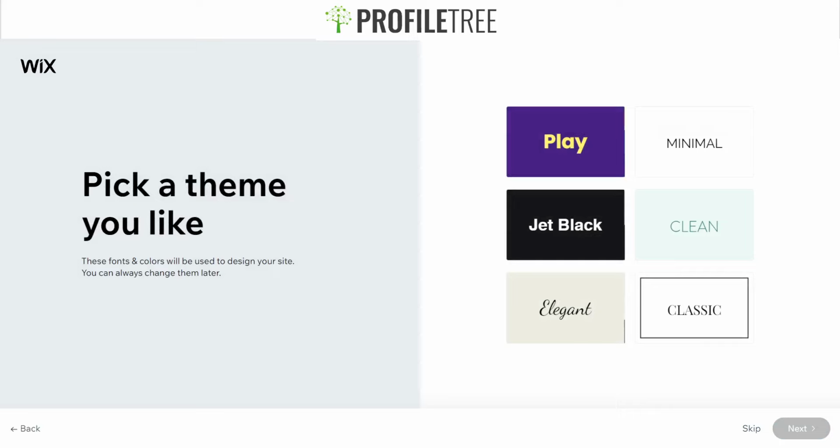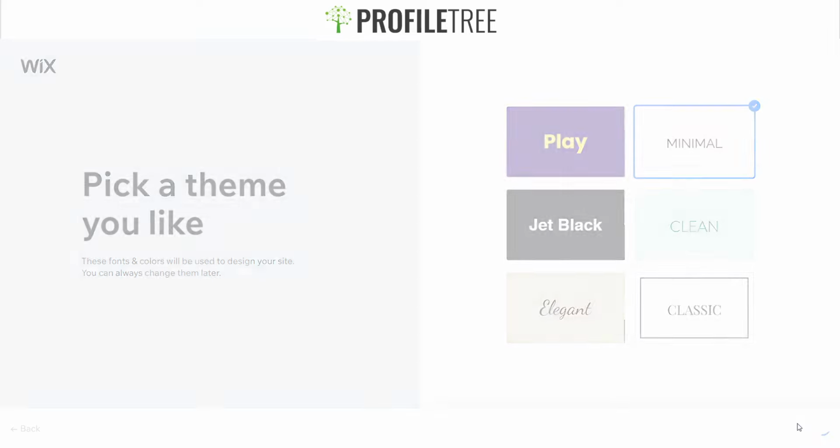So then you've got 6 different options there. So the 6 different options I've got for the theme there is play, minimal, jet black, clean, elegant, and classic. Now it's not going to be the same for your side. You may have a different option. That's what I'm getting as an option. There are a couple of different ones from developing other websites. So I'm just going to go ahead and click on one. I'll just click on the minimal. You can choose to skip if you do want to, but I'm just going to go ahead and click next.